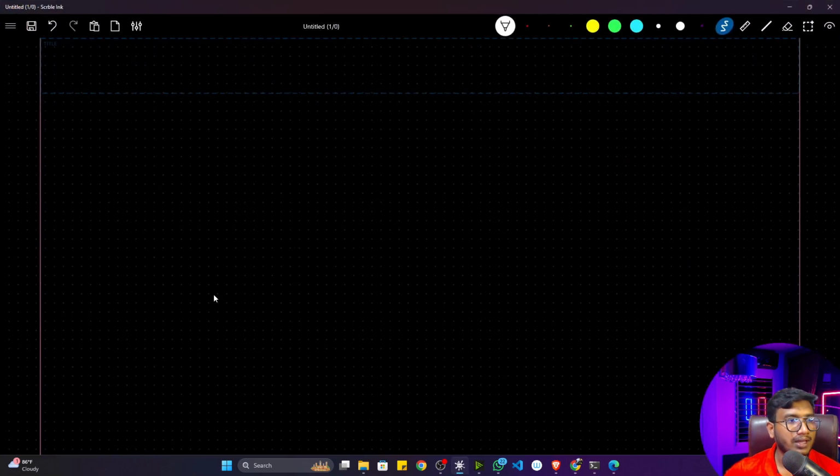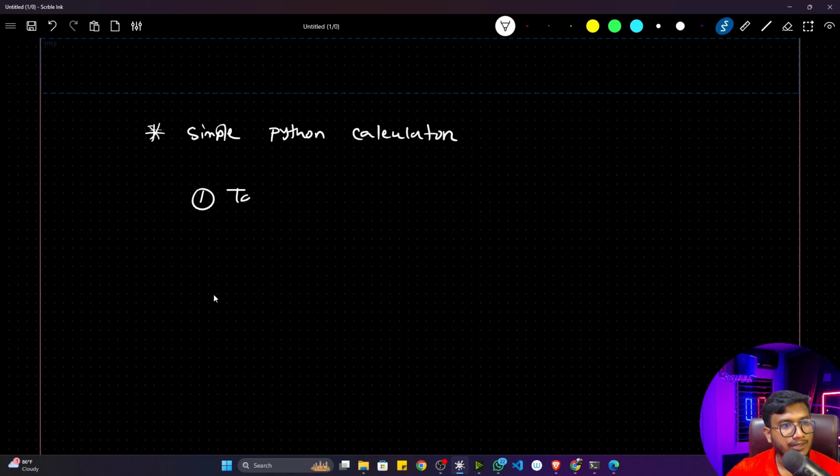Here we'll be implementing one simple calculator. What functionality will this calculator have? It will only have three functionalities. First of all, it will take the input. It will take two numbers as input.